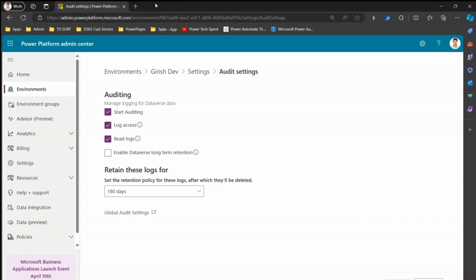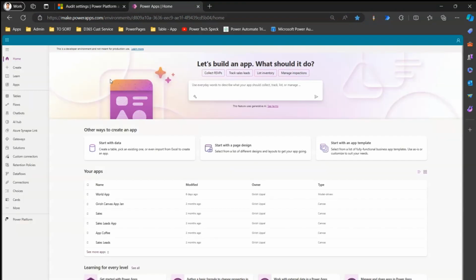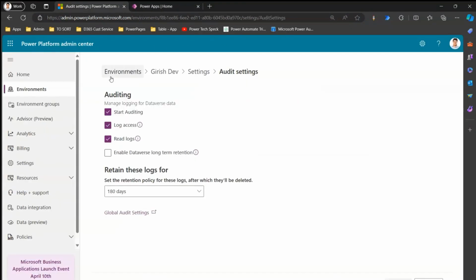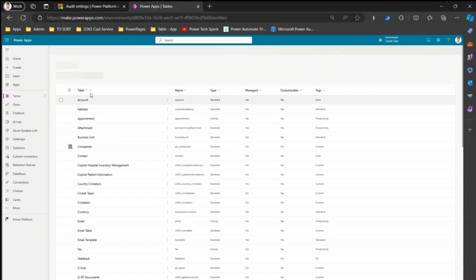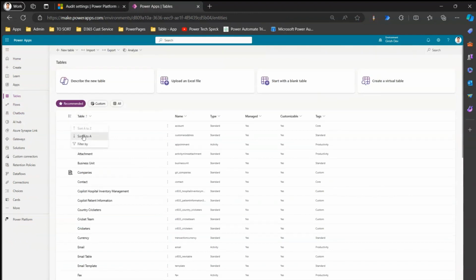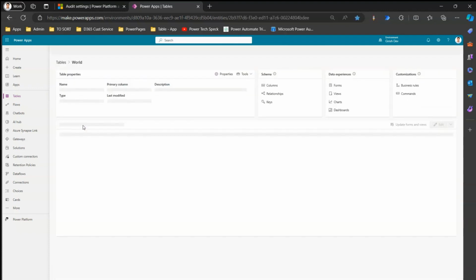The second thing you need to do is go to the table level. First we started auditing at an environment level. Then we'll go into the tables, go into the right environment, sort this by C2A, and go to your specific table. So this is my custom table. I'll go into that table.